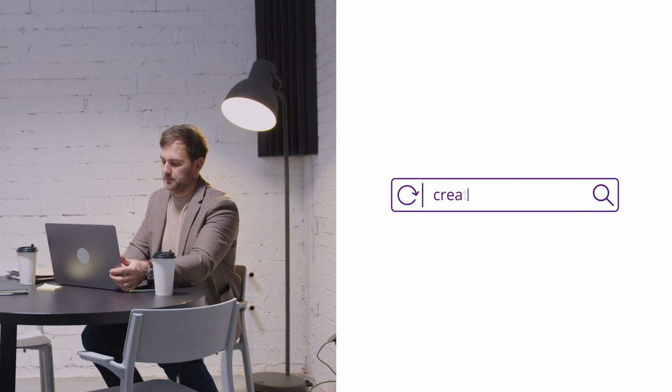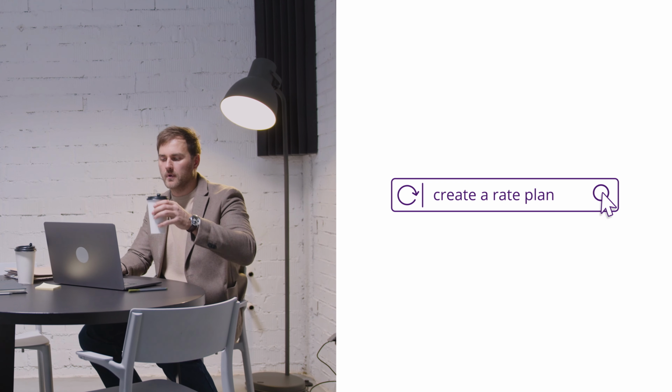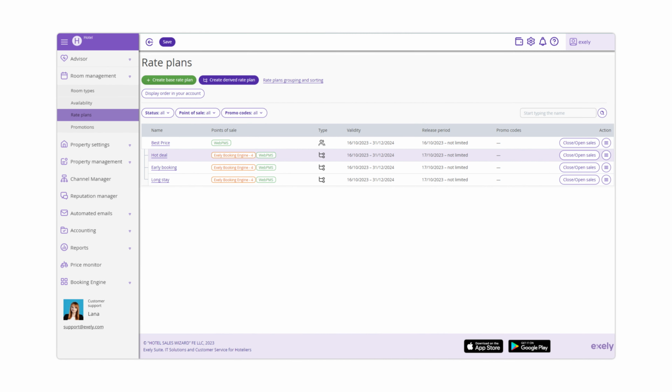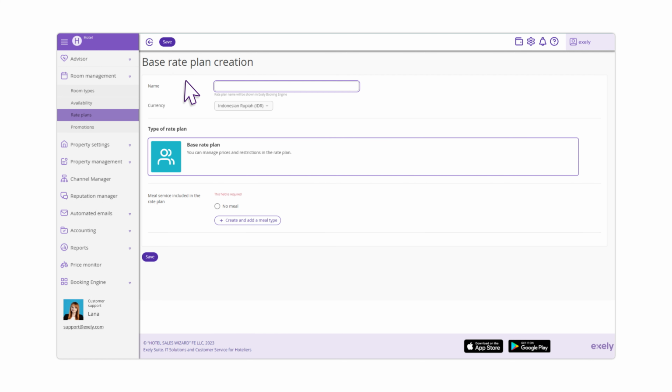Today, we will show you how to create a rate plan in your Exely Extranet. In the Room Management, Rate Plans, you can create all rate plans that you offer in your hotel. To create a rate plan, click Create Base Rate Plan button.